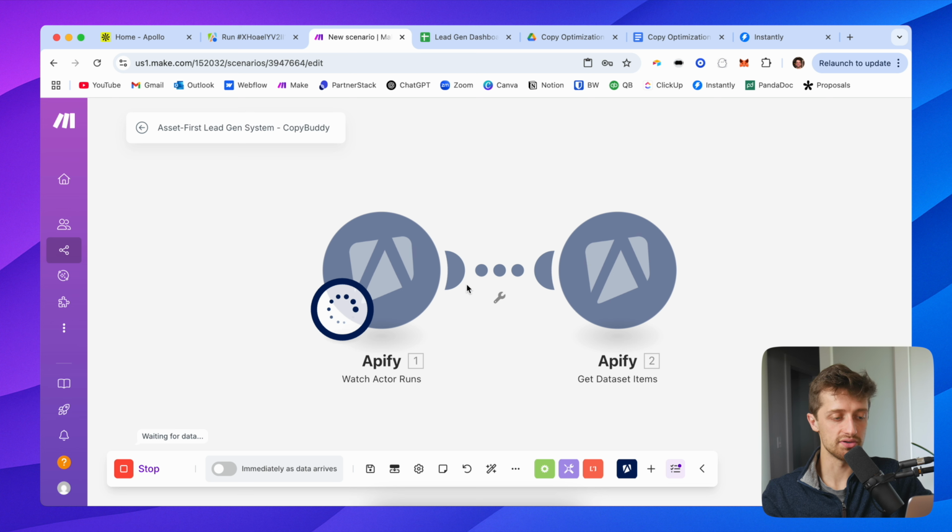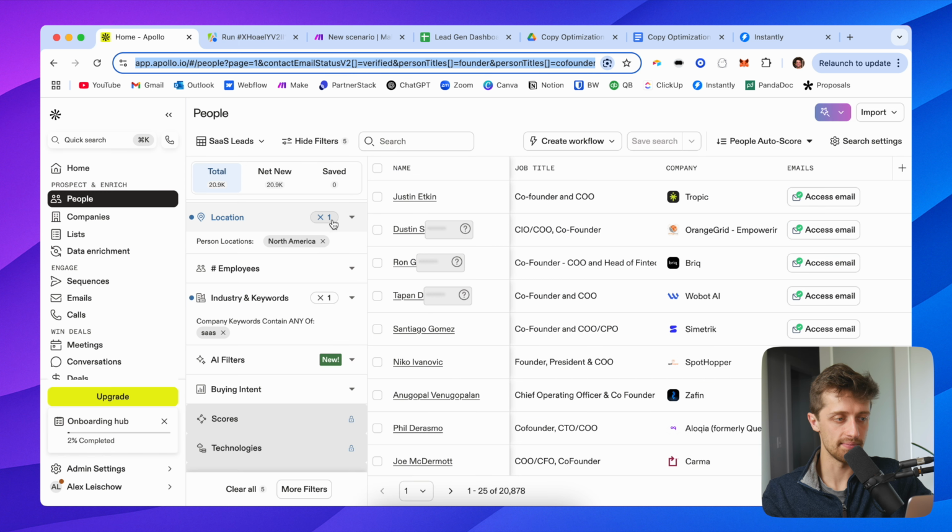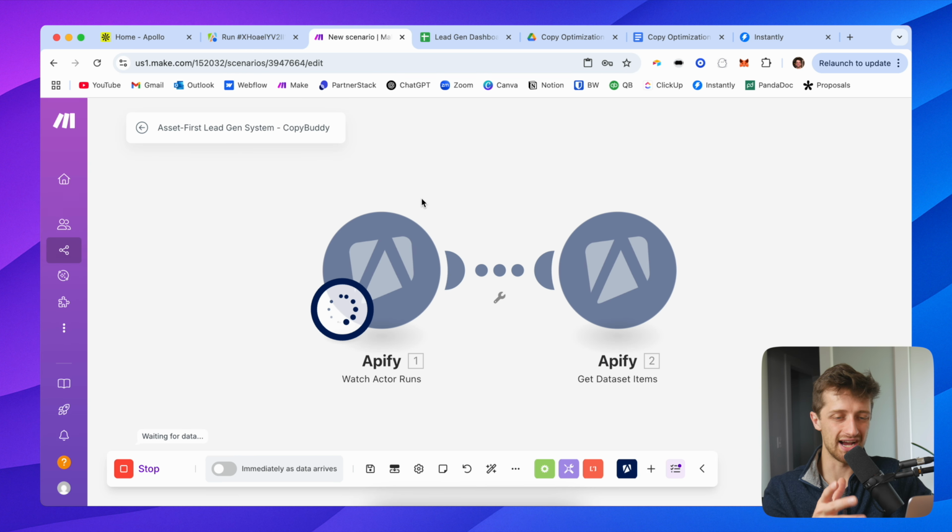So this first module, Watch Actor Runs, is just going to trigger our workflow. It's just going to return information about the actual actor. So it's going to return the price that we paid to run this bot, the start time, the end time, all that kind of good stuff. But it's not going to return our Apollo leads, okay? It's just going to return the actual info about the bot that ran.